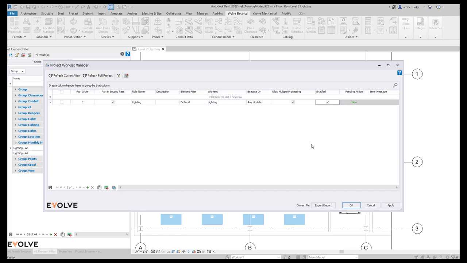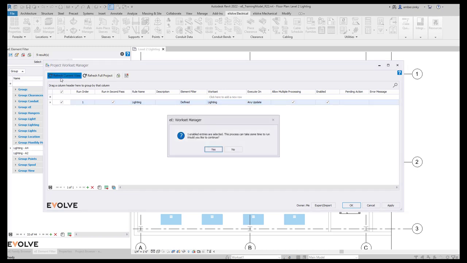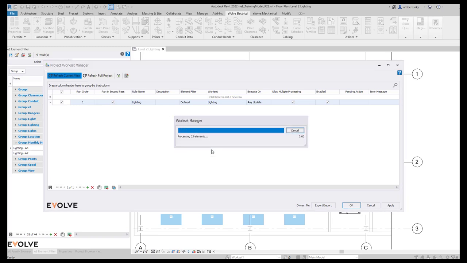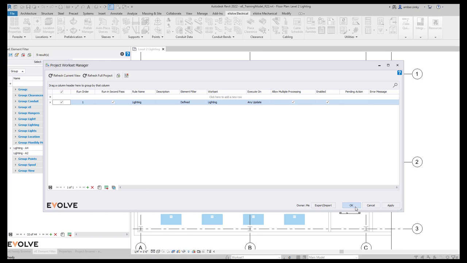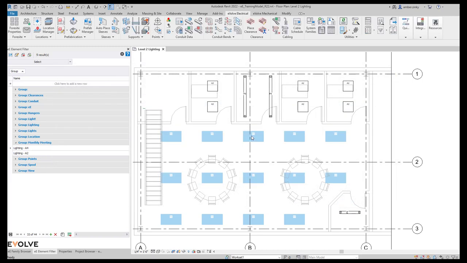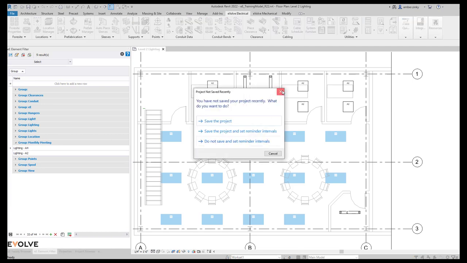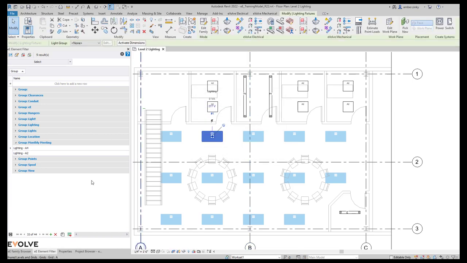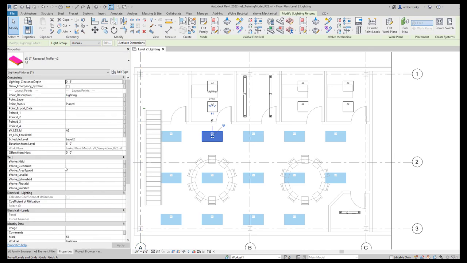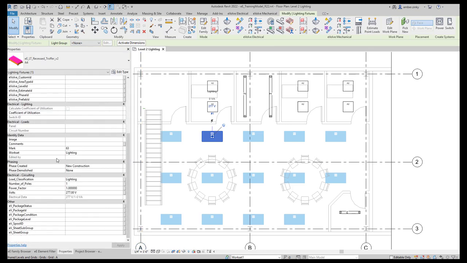All right, so we have identified this. I'm going to press apply. I'm going to select it and I'm going to refresh my current view. It says that one is enabled. Yep, I want to run through it. All right, press OK. Now when I select one of my lights, I'm going to go into my properties here, and I'm going to scroll down. Now you can see my workset is set to lighting, and that is going to be for any of my lights.